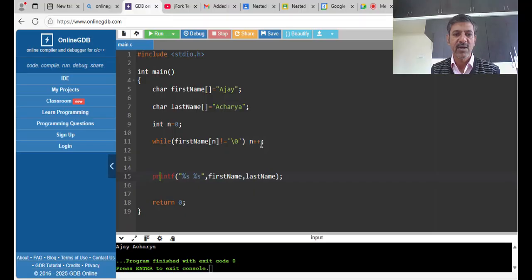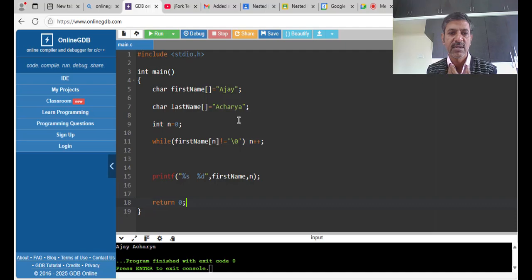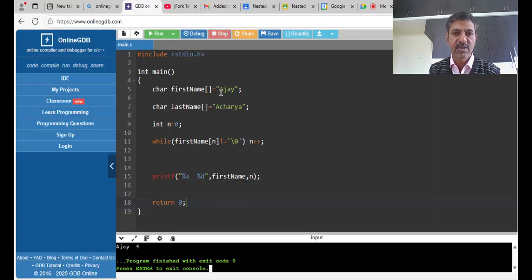Okay. And if I now print the string and its length, now probably you will count one more, and you may get the length of the string as 5. Let us see. Yeah, you get 4, exactly 4. So AJAY is 4 characters. Okay. So the last character \0 helps me to detect whether I have hit the end of the string. So until I hit the end of the string, I keep on incrementing the count here.